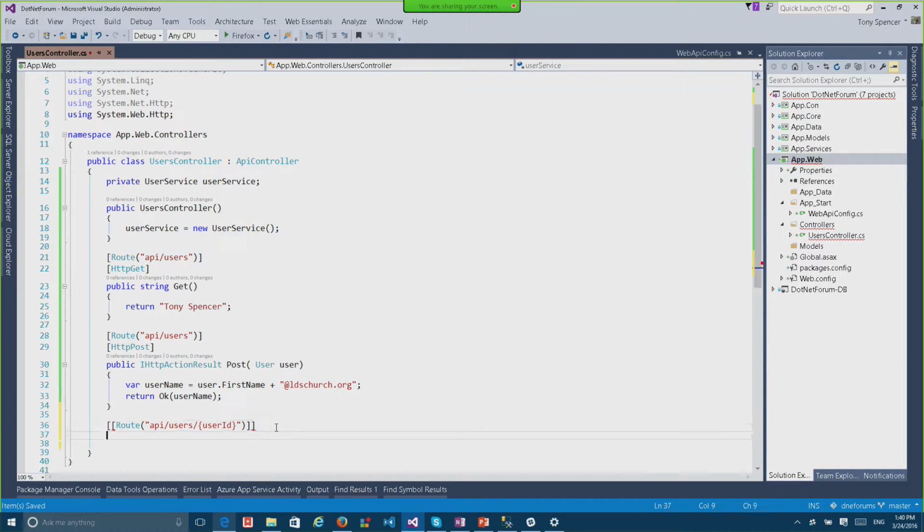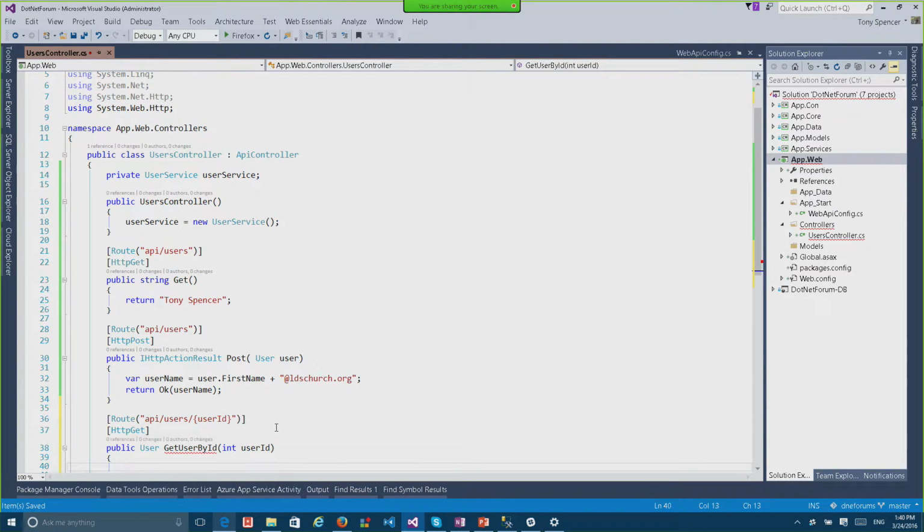All right, so we have a route. It's got a lot of extra square brackets. We're attributing our attributes now. And this is just going to be a get. We'll bring back a single user. I'm going to call this get user by ID. I'm going to pass in the user ID. So in this particular case, it knows to map that user ID in the URI to this incoming parameter here.